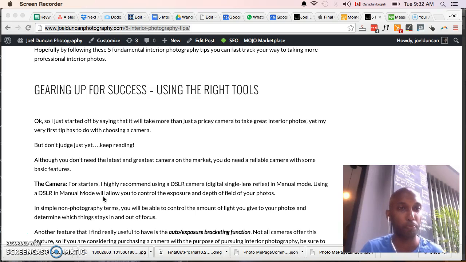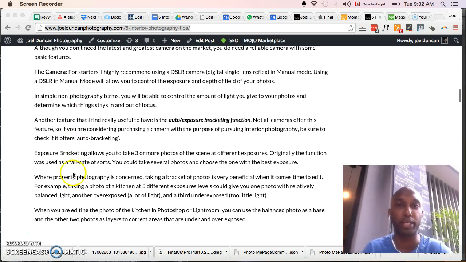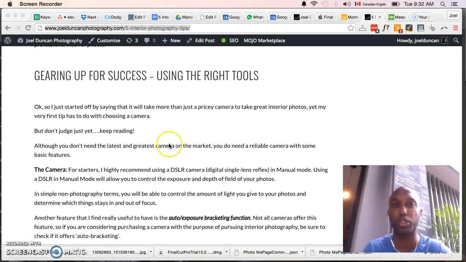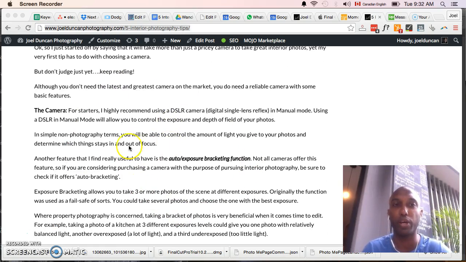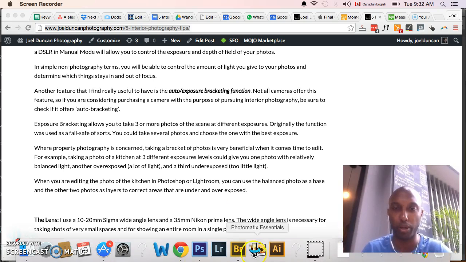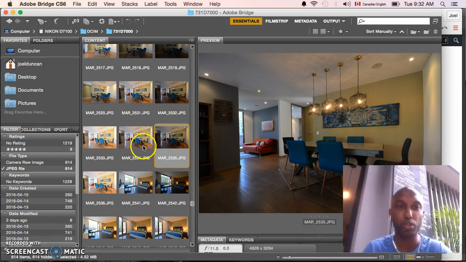The purpose of this video is basically to explain a little further what I mean by bracketing. In the first section of the post, I talk about gearing up for success and using the right tools. And I mentioned that if you're going to get a camera, you should look for one that has auto bracketing, or exposure bracketing. This will allow you to take 3 photos of the same scene at different exposures. Now, just to show you what that means, I'll flip over to Bridge.